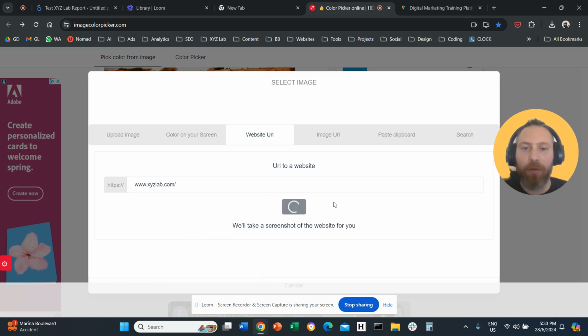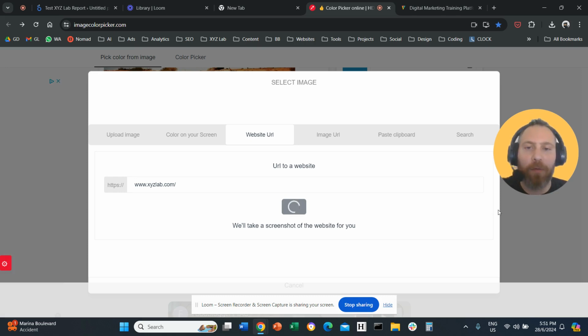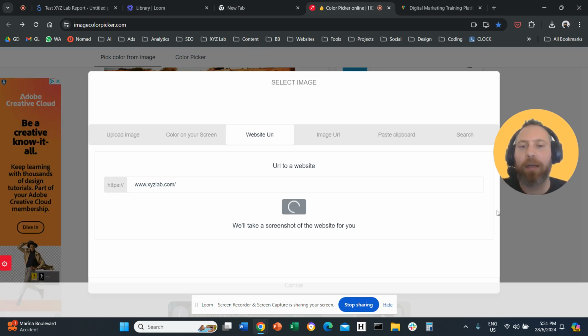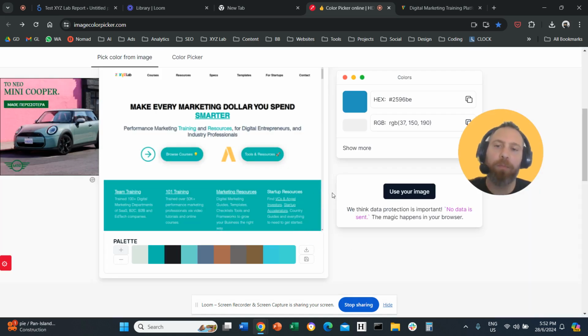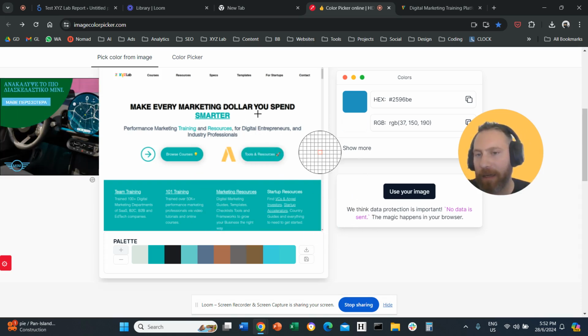And now we're going to give the tool a couple of seconds. And within a couple of seconds, without any technical knowledge, we will be able to extract the color code for anything on that page. And here we go. So you can see here, this is a screenshot of my website.